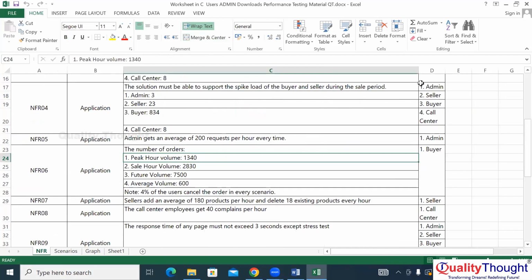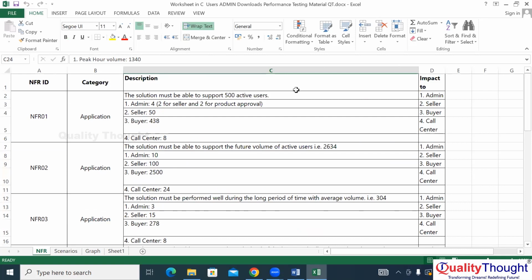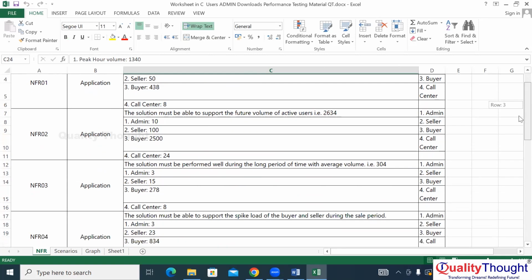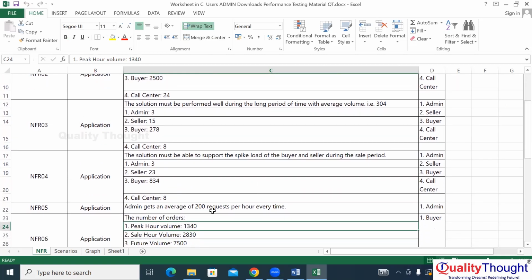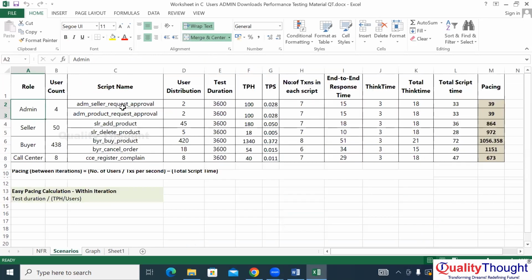With admin's 4 users, how many transactions do you need to achieve? It's clearly mentioned here. Admin gets an average of 200 requests per hour. That means 200 transactions for admin. Admin has two scripts, seller and product approval, so 100 for seller and 100 for product approval.